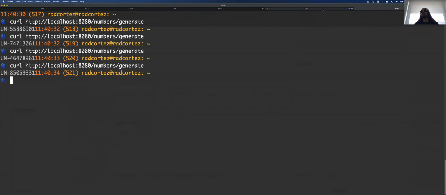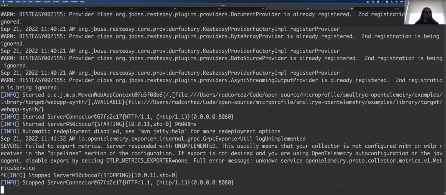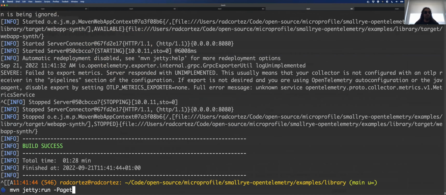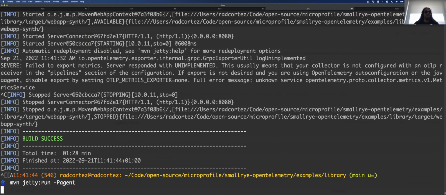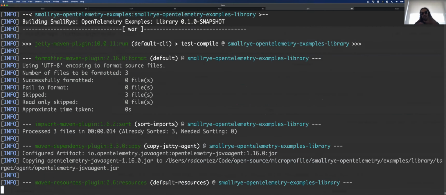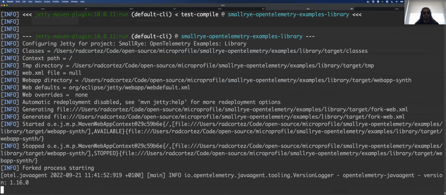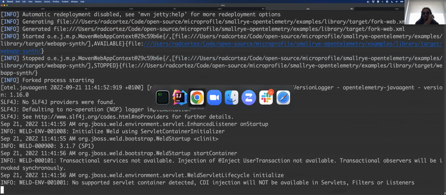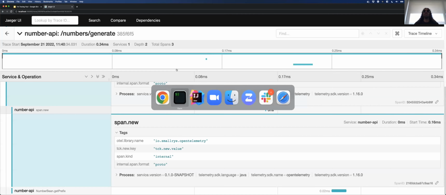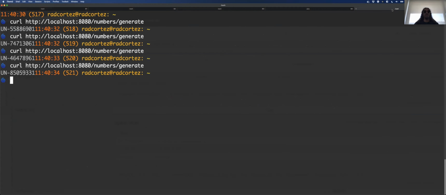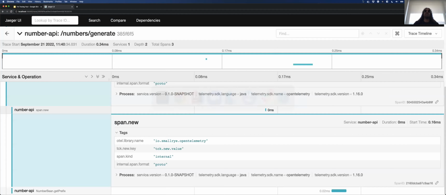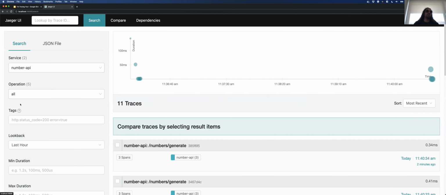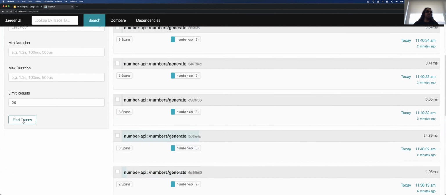But you can combine both, right? So I can now run both of these with the agent. And what's going to happen is both the agent and the library are going to collect spans, and of course all of them are going to be enrolled in the same trace. So now I'm going to call a couple more curls, and let's go to Jaeger UI. Let's see what we have right now.